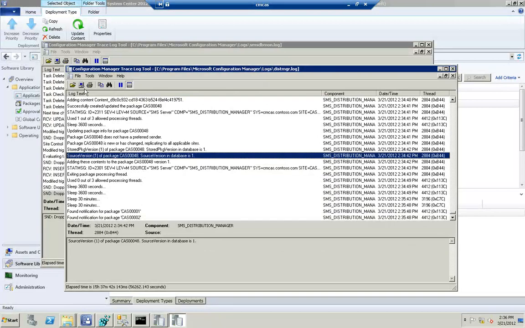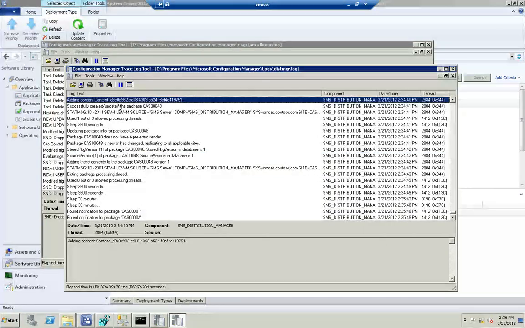There it is. It took me a second to find it, but right here, adding contents, content underscore D9C, whatever. So you can see that cross-linked to the console, updating the package on the server and different things. So not a ton here, but there is some stuff working behind the scenes to update the different Distribution Manager tables, SMS packages, and so on.